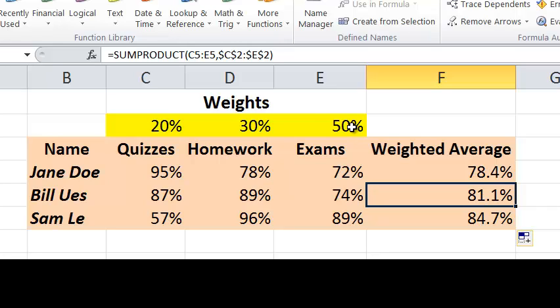Interesting function, isn't it? There are lots of uses for this, so this is something you might find on the job to be very useful. Hope you enjoyed it.